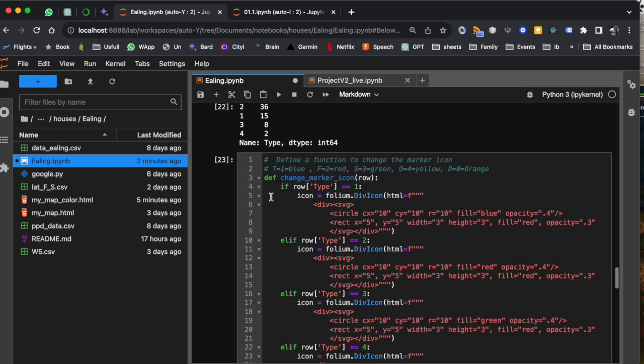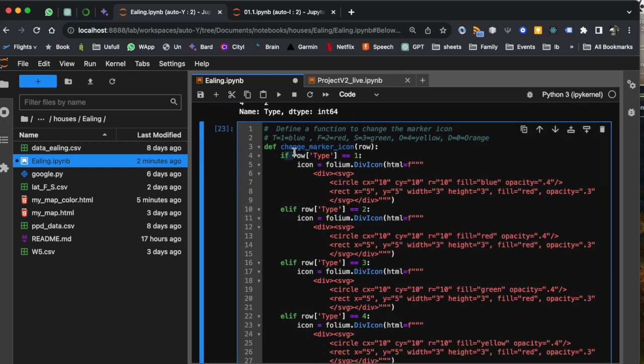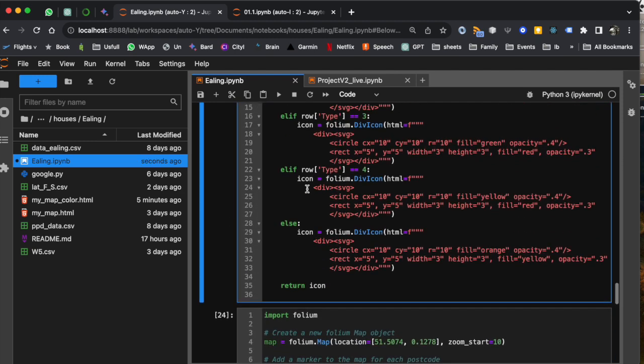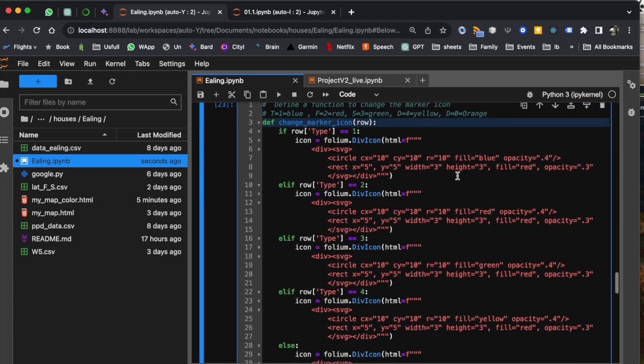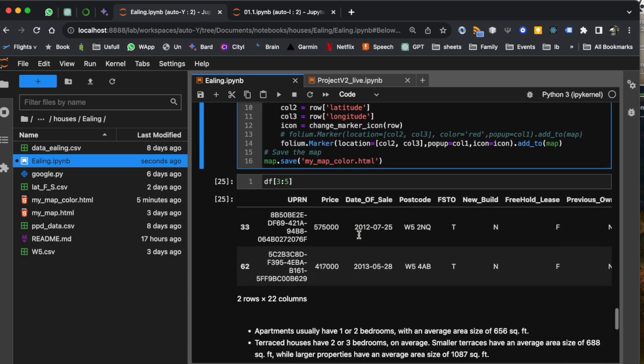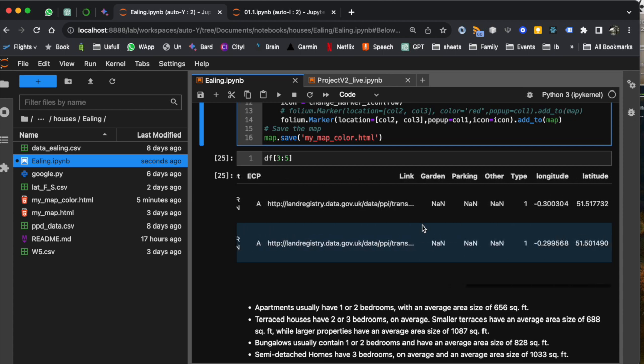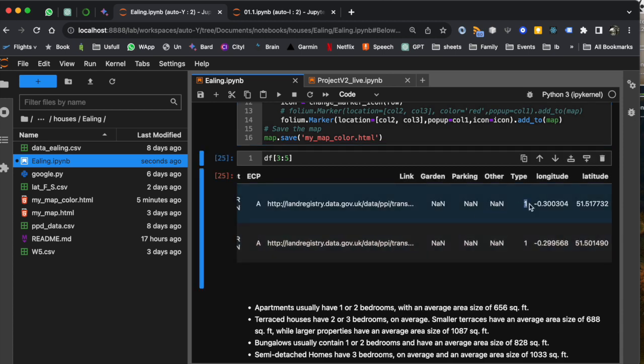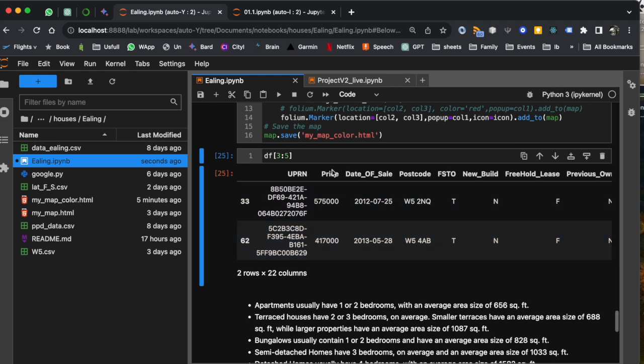Here I wrote a little function called change marker icon. In Folium, we can change the color depending on the categorical data that we're pulling in. For instance, number 2 there will be red, I believe. Hopefully when it comes across that row of data, it will put it in. This, as you can see, is type 1, and then it will mark it onto the map.